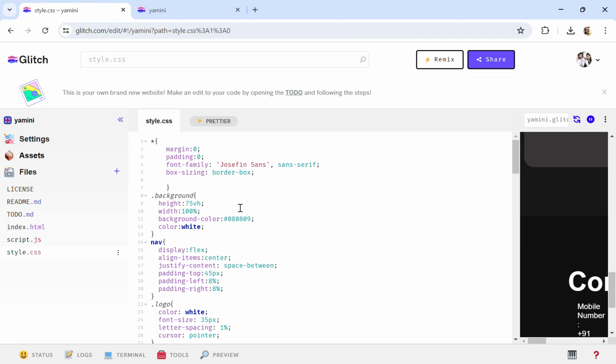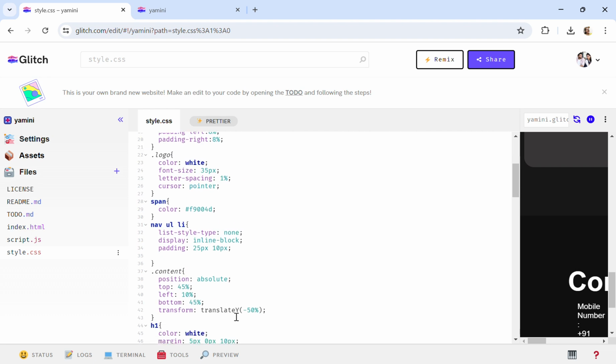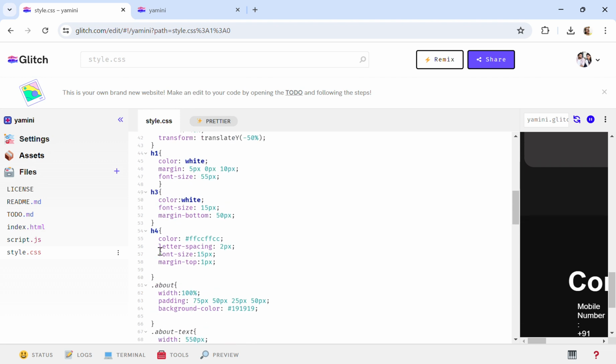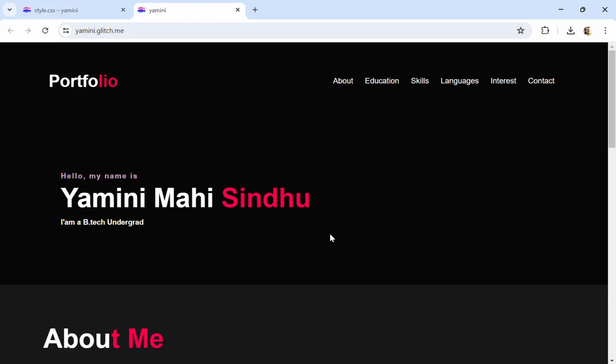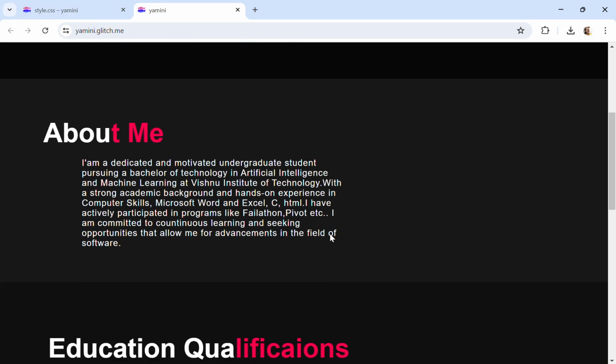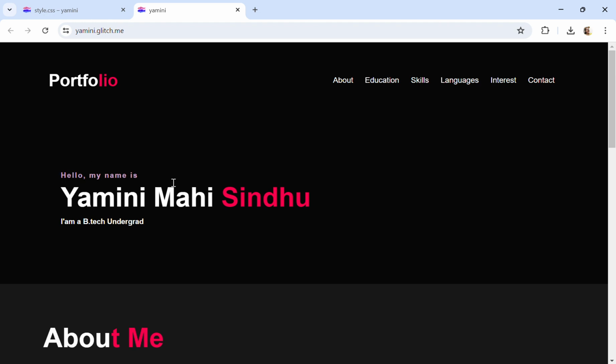And next, coming to the navigation bar and logo, and coming to the content section, it positions the content in the center of the background using absolute positioning and transform. H1, H3 and H4 style the heading elements with colors, margins, font sizes and letter spacing. We can see here H1, H3 and H4.